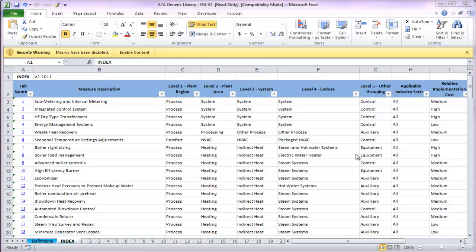In this demonstration, I will show you what information we can find in the Technical Best Practice Library and where to find it. You can see on my screen that I have the A2A Generic Library open to the Index tab. The Index tab contains all of the technical best practices, which are also called measures, and some information for each measure. More information for each measure can be found on the subsequent tabs across the bottom.